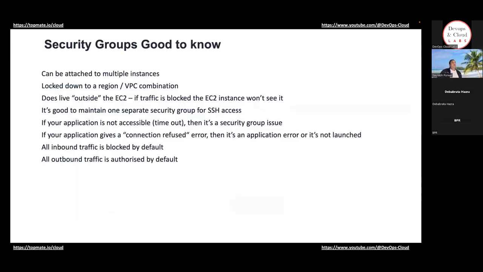Now, security groups, a few things. They can be attached to multiple instances. Security groups can be locked down to a region or VPC. It lives outside the EC2 instance. So that means if traffic is blocked, the EC2 instance won't be able to see it.